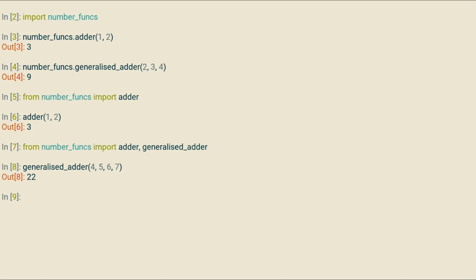An alternative to this is to use the syntax from module import, and then whatever object we want to import from the module. Modules only get loaded once. And you'll notice on input lines 5 and 7 that I've imported adder twice. When modules are imported, they only get loaded once. There's a cache going on behind the scenes.